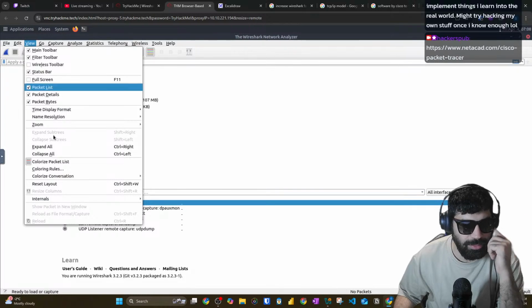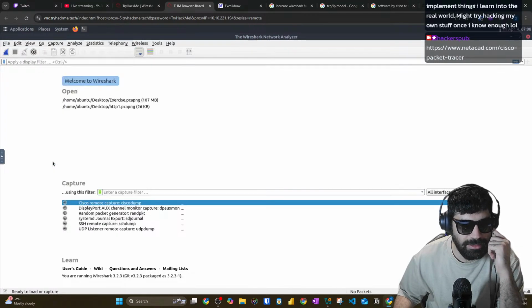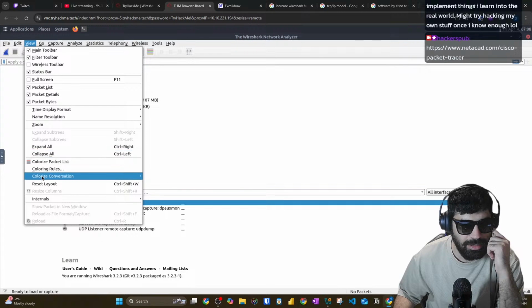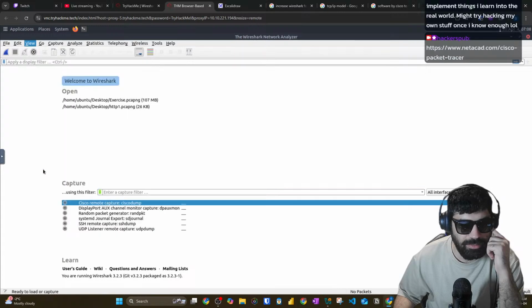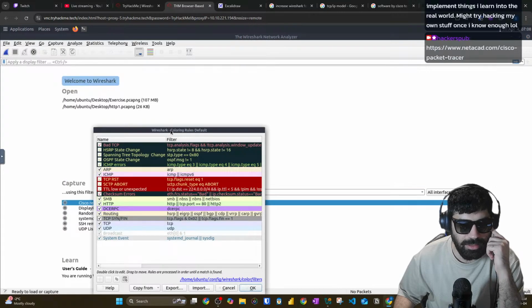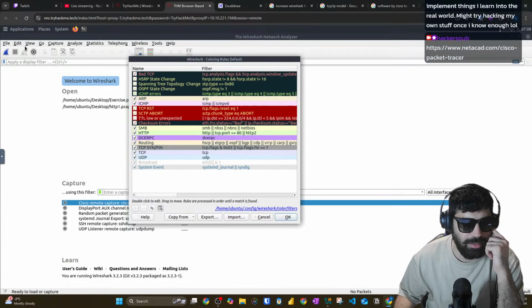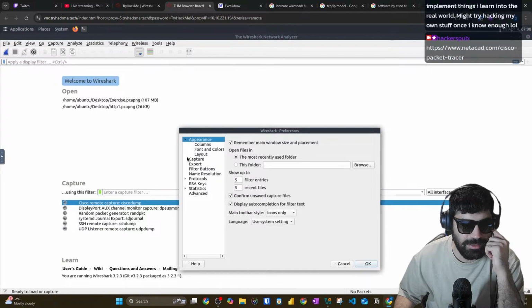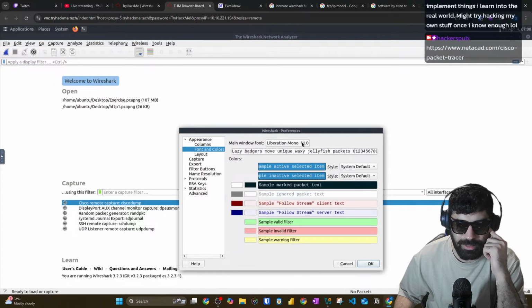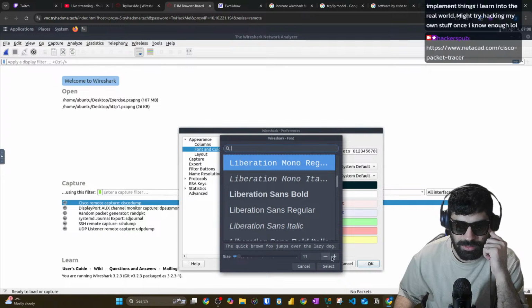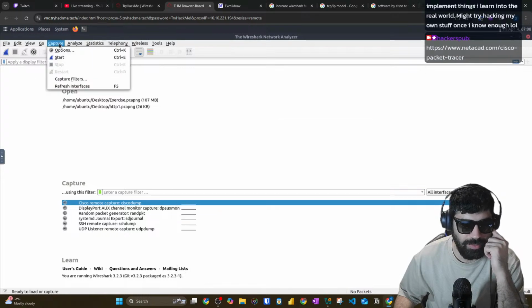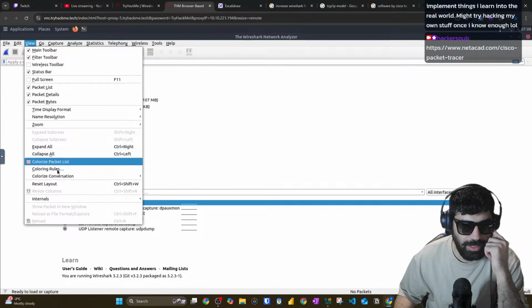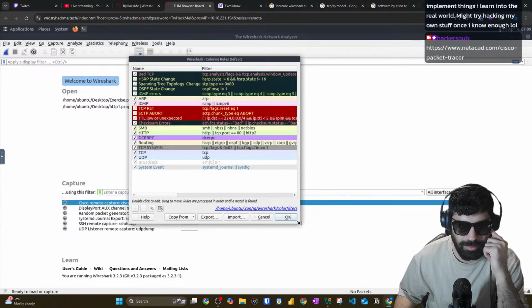So if we go to view, coloring packets list, there's one. Coloring rules, conversation coloring rules, that's what we require. So if we go here, oh, I have to maybe cancel this first for a second. View, edit, preferences, increase the font so it's a better view for you guys. Okay, hopefully this works. View and coloring rules. Nope, didn't work. All good.